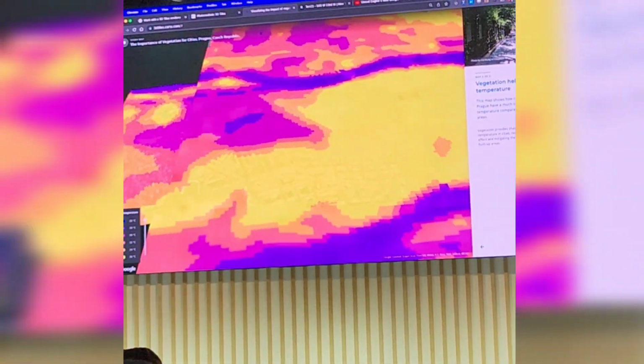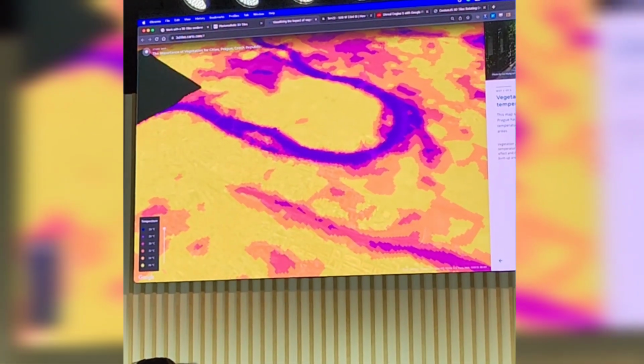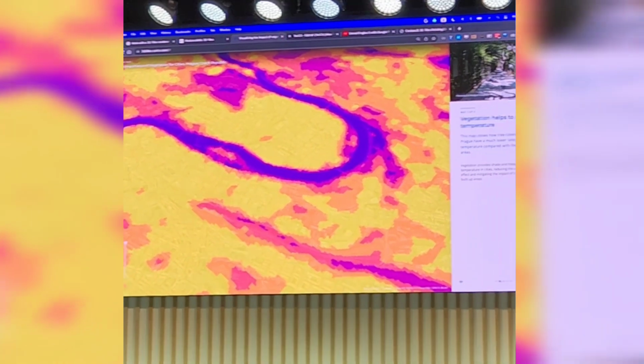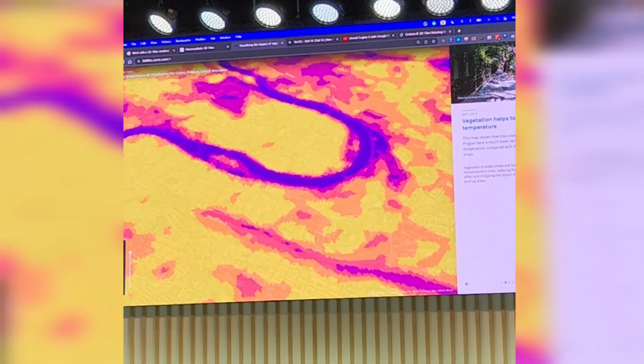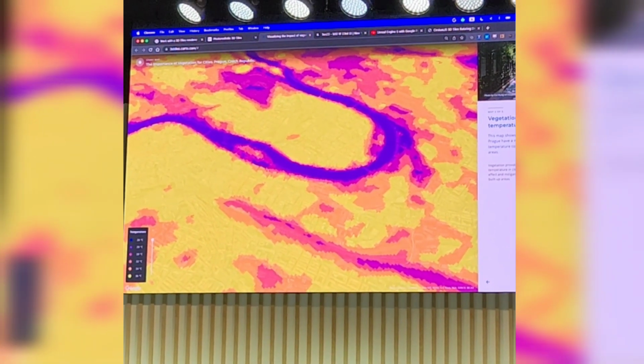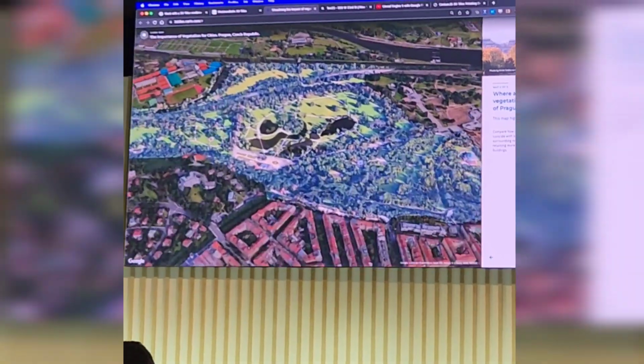But here's that 2D DeckGL visualization over a flat map, and we're looking at the temperature of various points in the city. You can see the water has a lower temperature, but then areas inland, the forest areas.